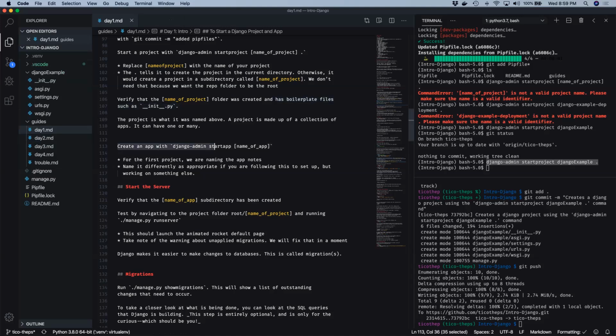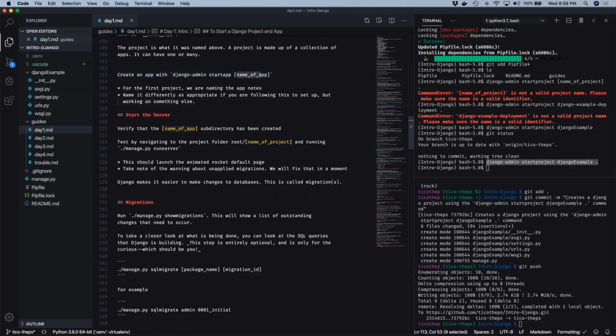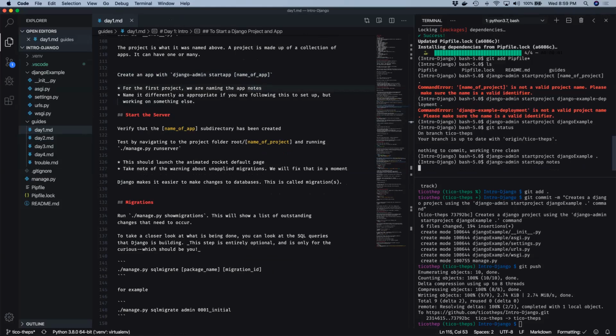Next, we have create an app with django-admin startapp and then the name of the app. Notice there's no period at the end here. So like we talked about earlier, if you're tired, can't spell, just copy and paste, and just make sure to change the name of your app. So we want to call the app notes, as they say here in the directions. So let's call it notes. We'll hit enter. And as you can see, this has popped up over here. You have the notes app now.